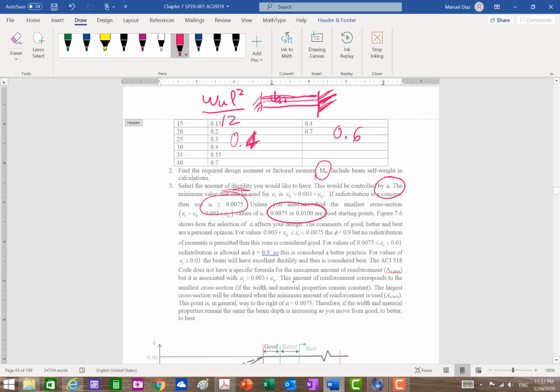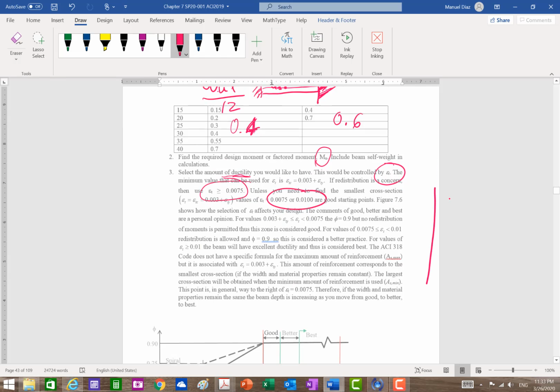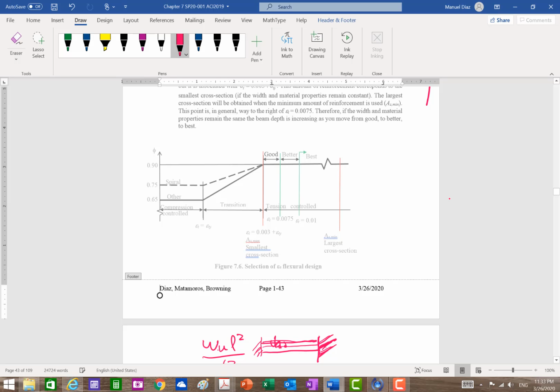So in general, then I can show you here the figure that we've been using in the past, right? So you select the value from your tension control limit of 0.0075. That's a good choice. I mean, it works. Not bad. But it would be much better if you pick a value from 0.0075 to 0.001. And if you pick even more, that would be even better, more utility.